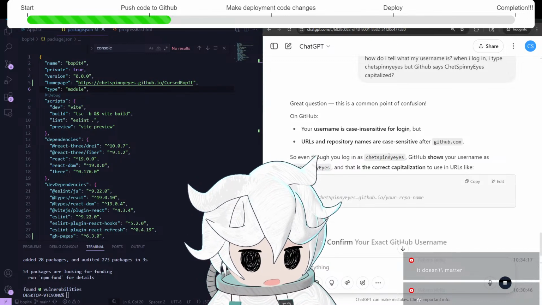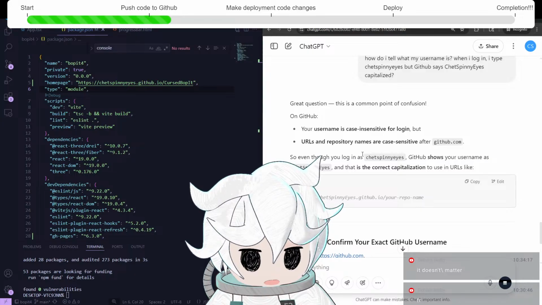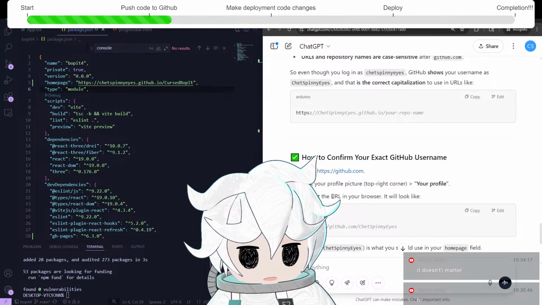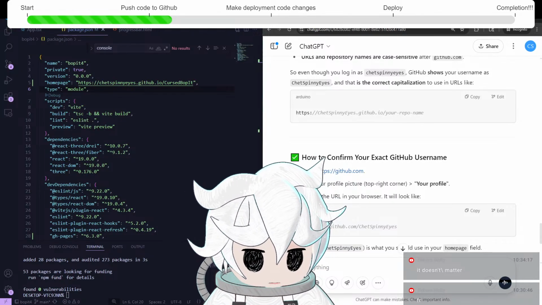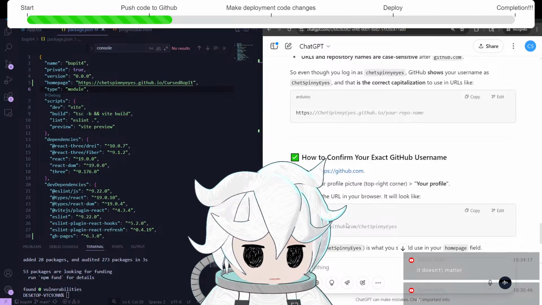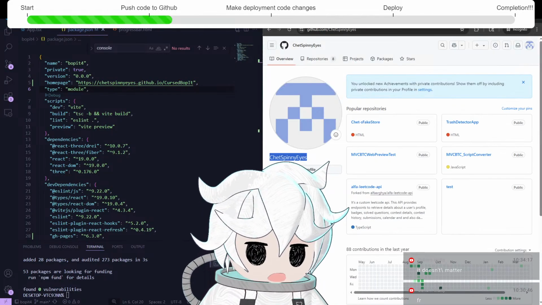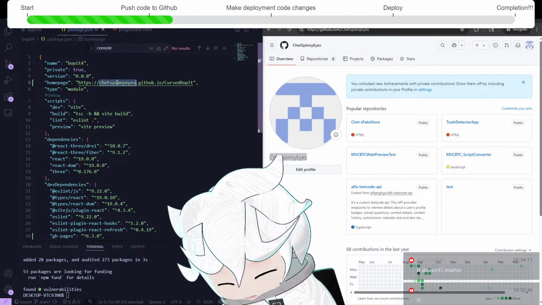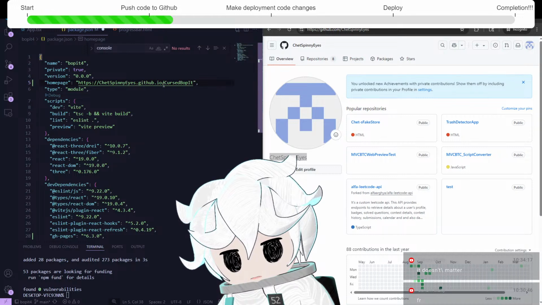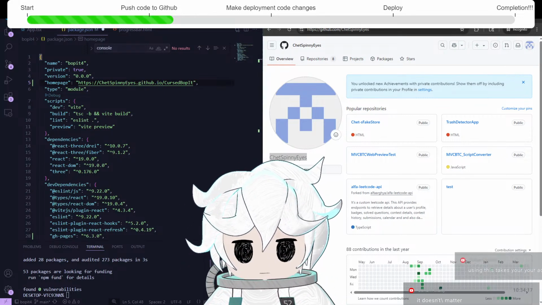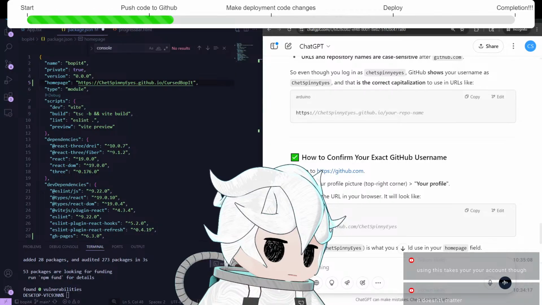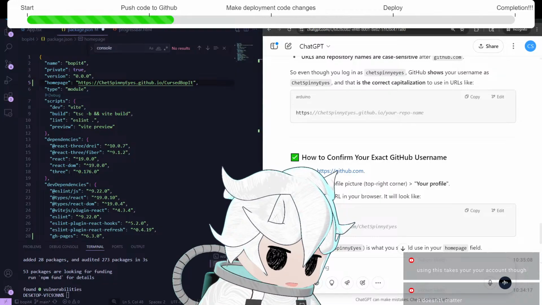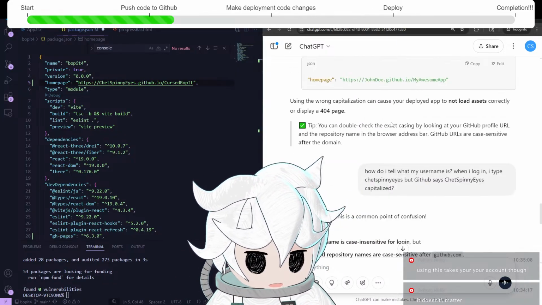Your username is case insensitive for login, but okay, so even though GitHub shows your username as Chet Spinny Eyes, that is the correct capitalization. Oh, okay. Your profile picture, your profile. Oh, okay, so it is capitalized. My hunch was right, okay. So this should be chetspinnyeyes.github.io/cursebopit. Okay, it was good. Using this takes your account though? Okay, what does that mean?